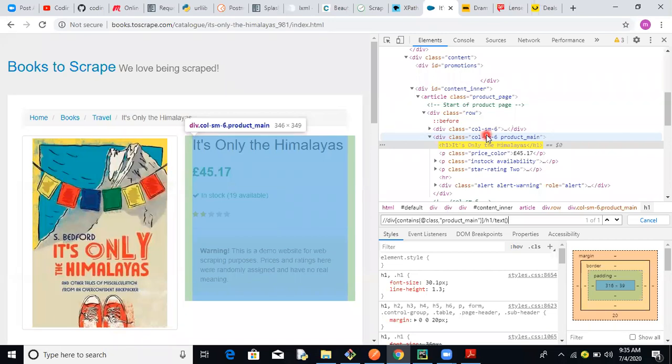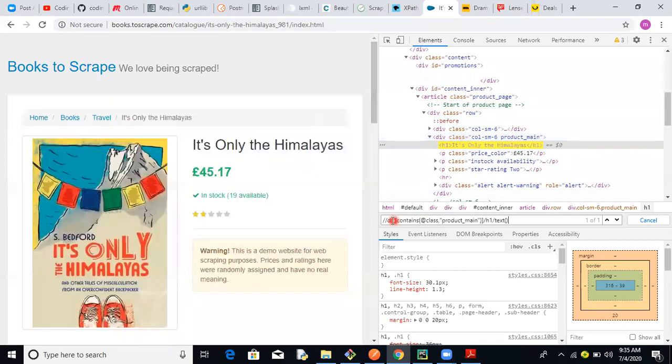Here everything is like a tree structure. It consists of two classes: col-sm-6, which is a bootstrap class, and product_main, which is another class. So how do we reach there? We have used //div. This is how we use XPath.